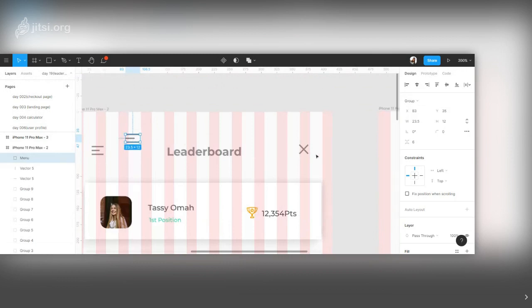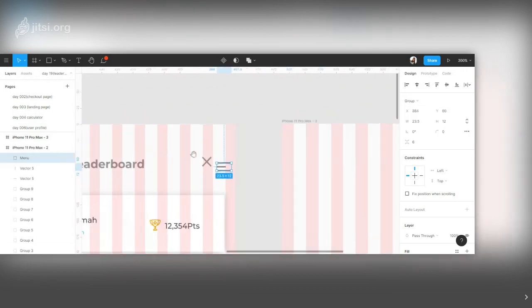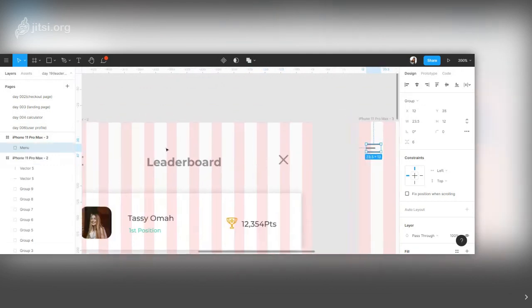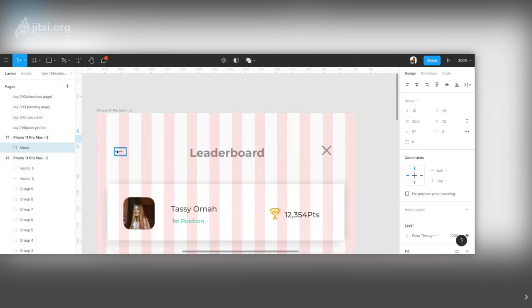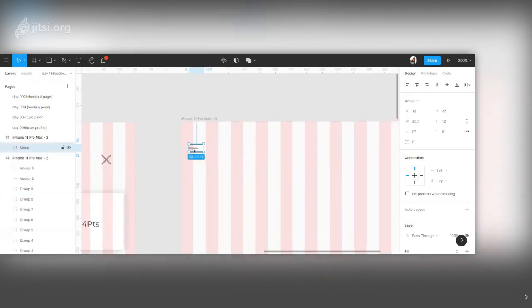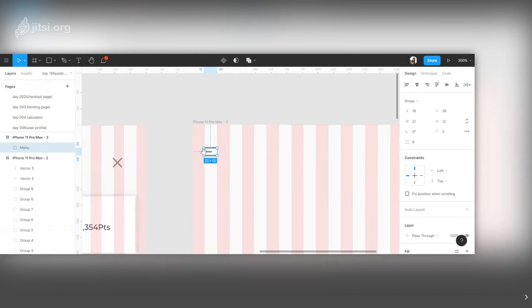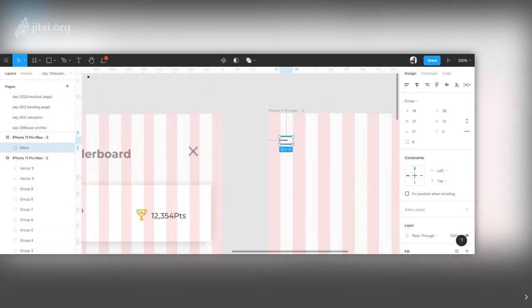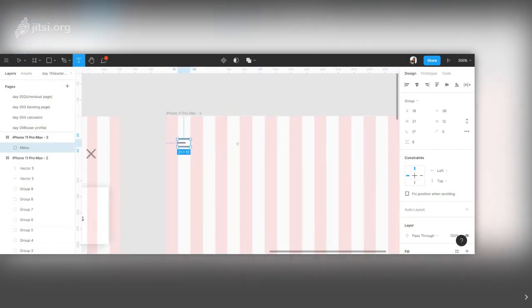So I'll just drag it like this. I'll just drag it to this frame. We have our grid on to ensure proper alignment like this. So we're going to make sure it's aligned on this end as well. Okay, so leaderboard is a text. So we just type it.